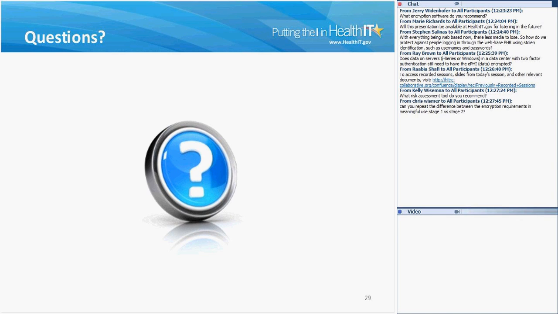Certainly. In stage 1, the meaningful use requirement means the EHR vendor does not have to encrypt the data, which is kind of bizarre. But in stage 2, the vendors will have to encrypt their data. It's interesting to note that HIPAA, under 164.306, requires the covered entity to have a mechanism to encrypt and decrypt electronic protected health information.